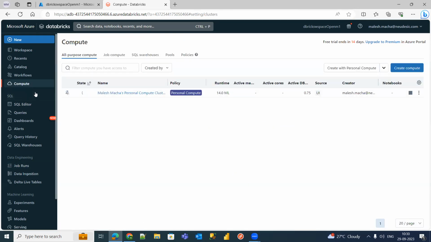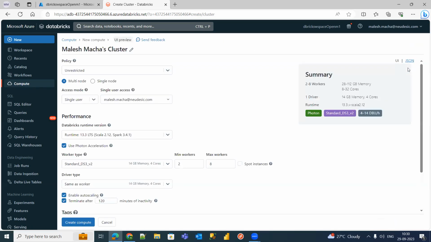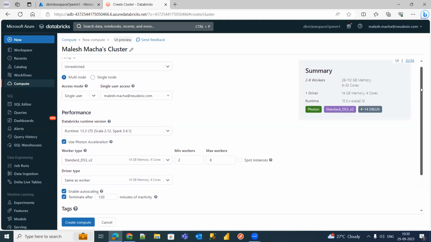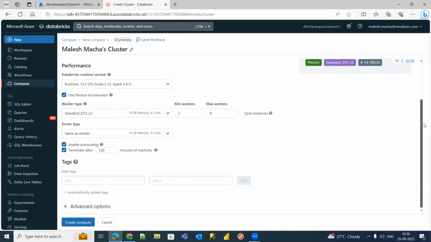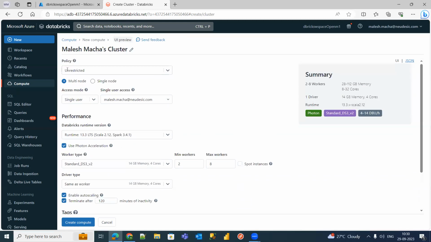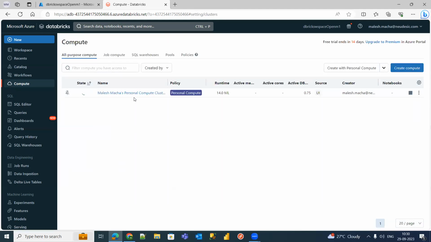If you go to this compute, here we can see this cluster is getting created. It is in progress. You can also first create the cluster and then use that cluster. That is also possible. You can go to this and click create compute, and it will give you the options. We will come to that in a minute. First, let the cluster be created.